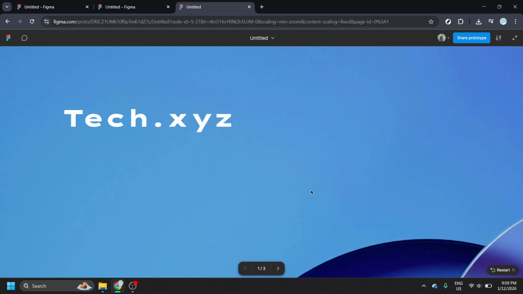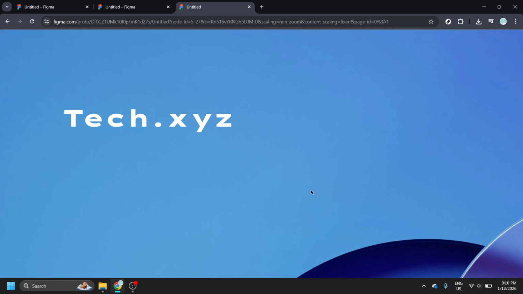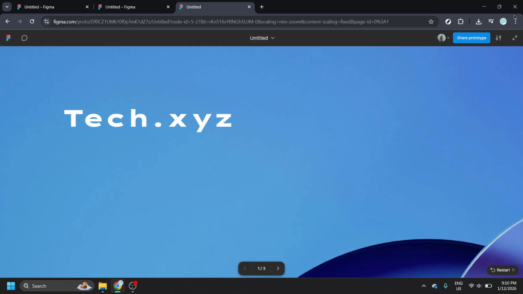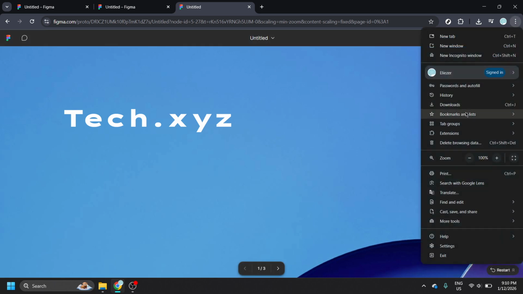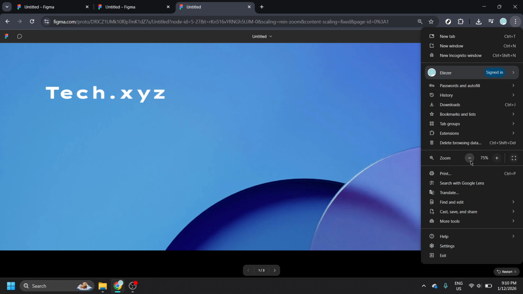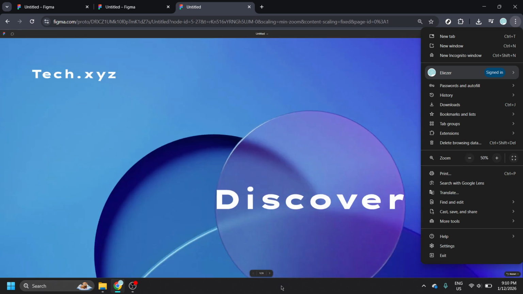Finally, preview by clicking Play. Test the scroll, check all interactions, and refine anything that feels off. Iterate until the experience feels clear, comfortable, and responsive.